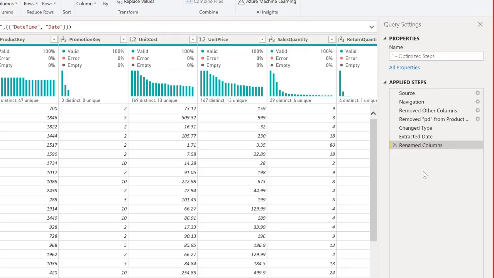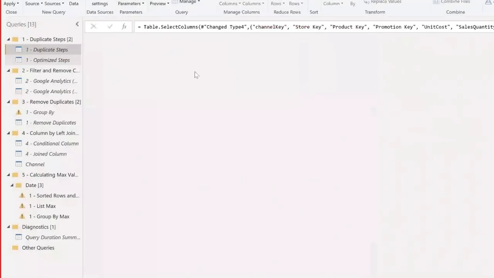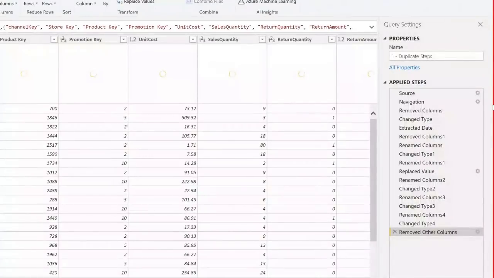So these 4 steps here did the exact same transformations as all of the ones over here. So this isn't wrong. It's just less optimized. It's still getting the result that you want, but with a lot of extra steps.